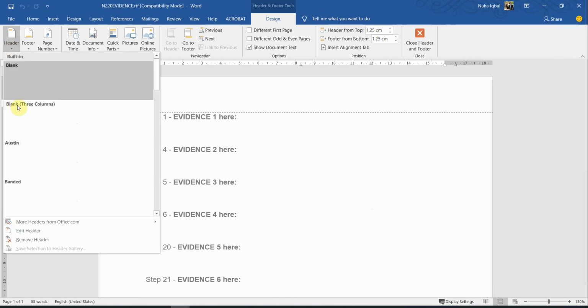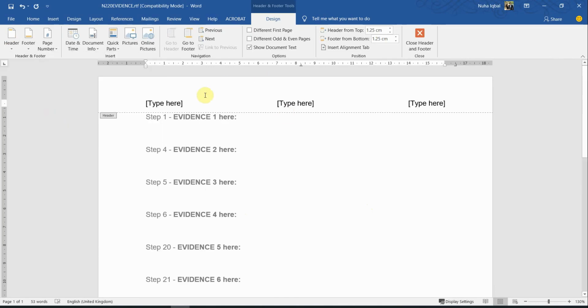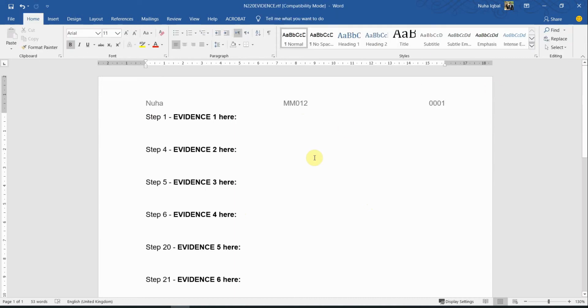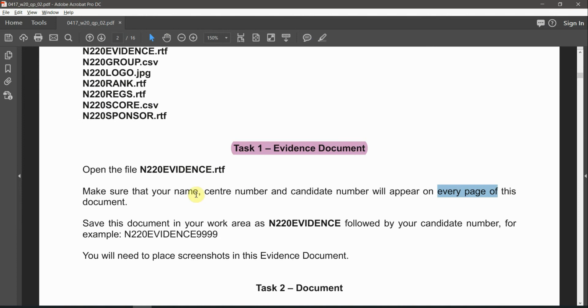Let's add the blank 3 columns, and let's put the information separately over here, as nothing is mentioned about where to put them. Then candidate number and center number. After that, close it and go back to the question paper. We're done with the first part.